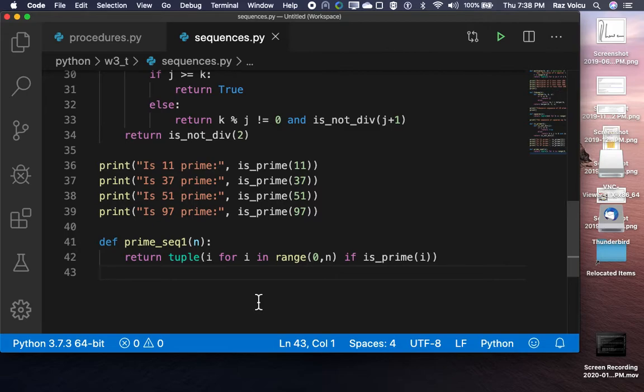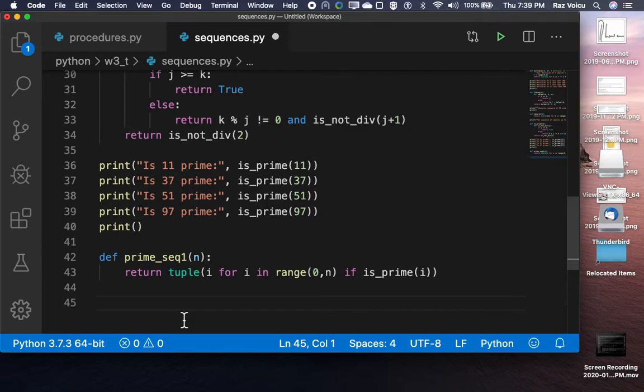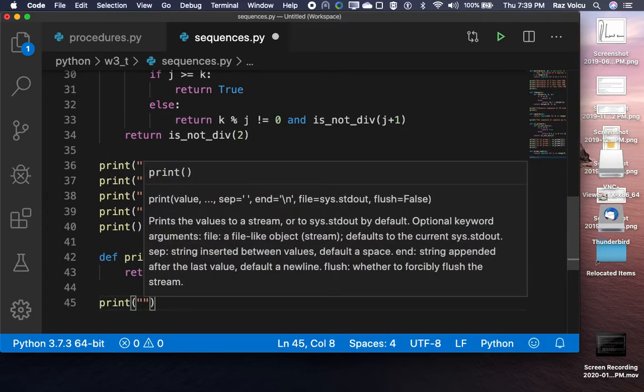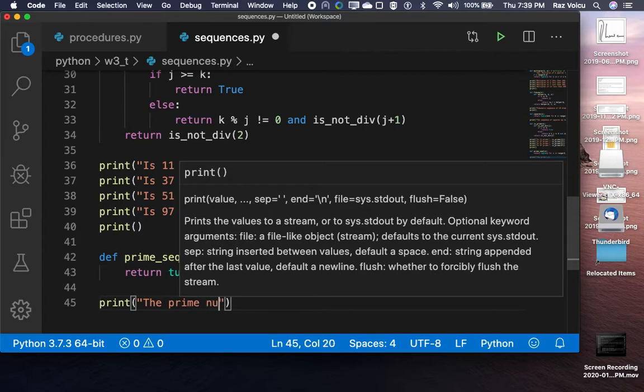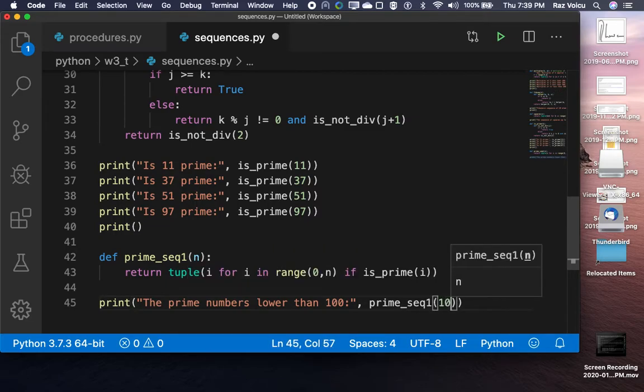So this is it. This solution is not very optimal. It's quite wasteful in terms of computation, but nevertheless, let's do a test. So let's print here an empty line, and then let's do print primes up to 100, and let's see what kind of answer we get.